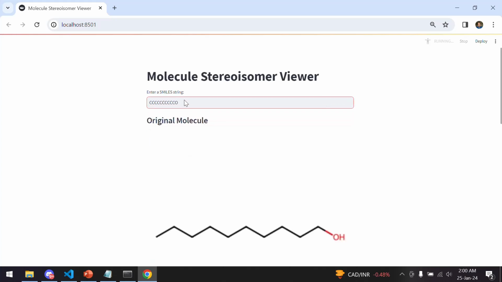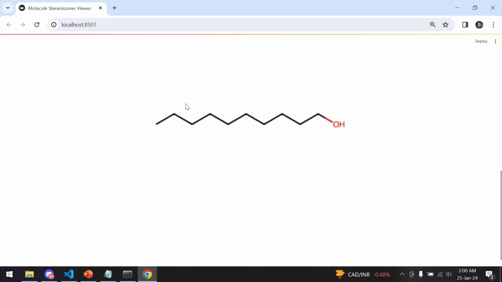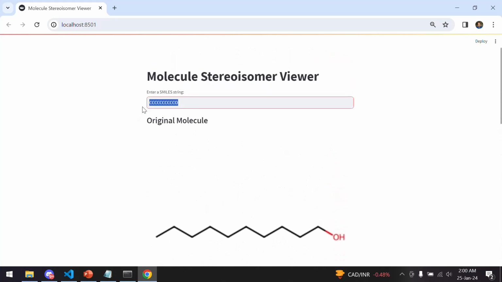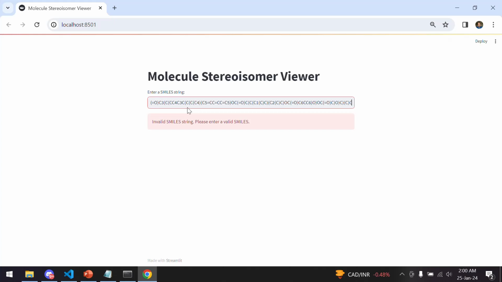Okay, we have the structures and stereoisomers for this. Let's see if this works or not. Yeah, so the length might be a factor. I'll check on it and I will come up with a better version next time. But the code is here.